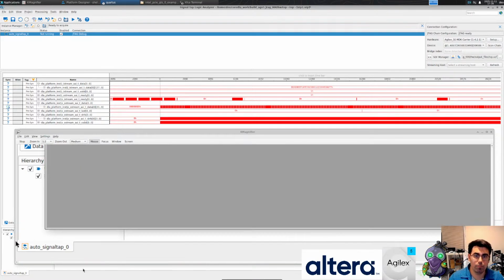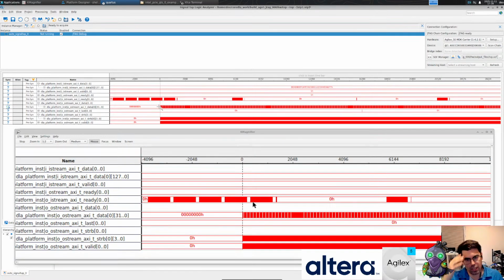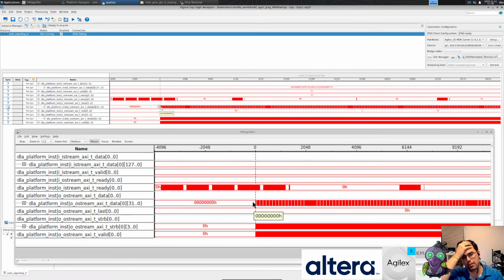So this is a working example of getting the AXI stream input and the AXI stream output with the ONNX model. I think it's time we can probably take some questions in our last 5 minutes of the stream.